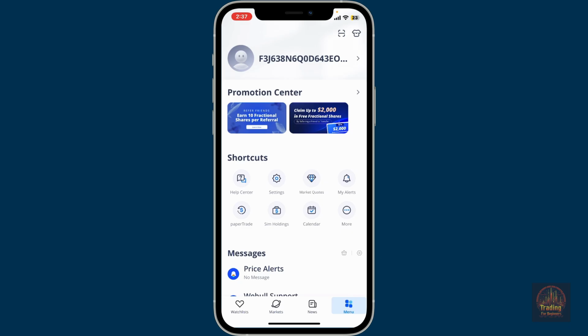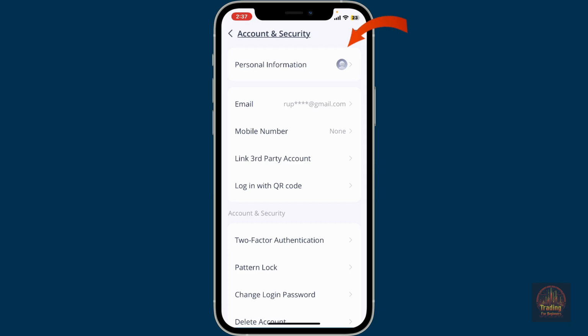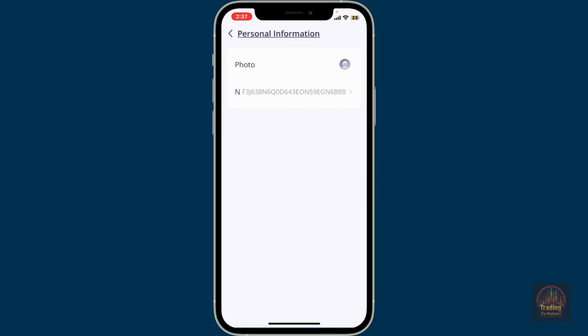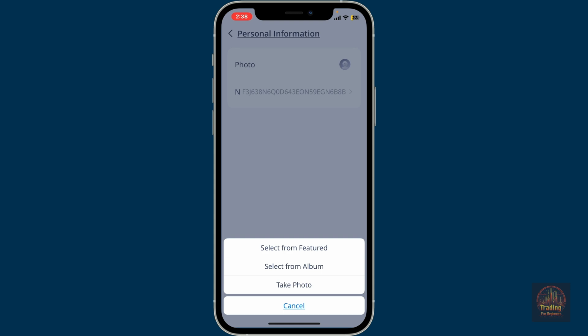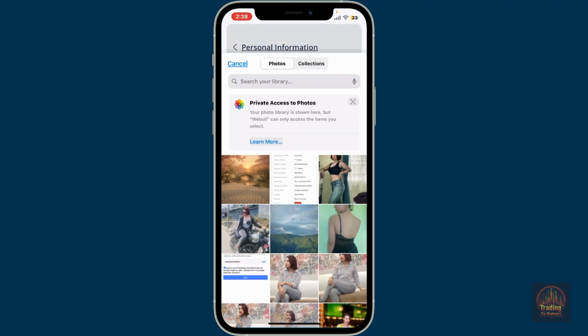Once you do that, in the menu button, go to the top and tap on your username and then click on Profile Information. On the next page, go to Photo and select a picture from your device's camera roll or take a photo from your device's camera by tapping on Take a Photo and clicking a picture. I'm just going to select from my album, so let's go ahead and do that.